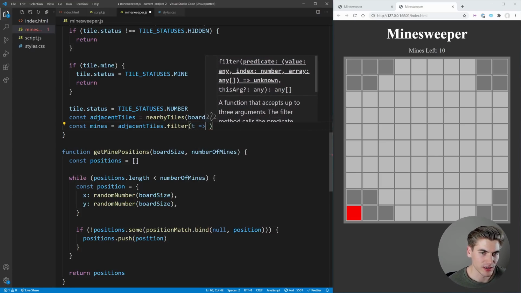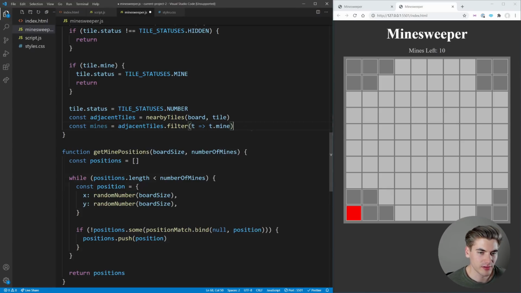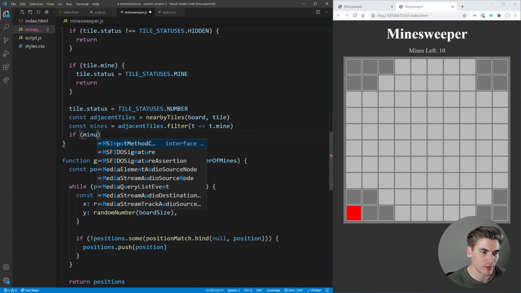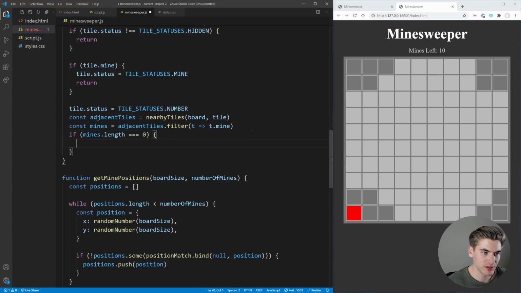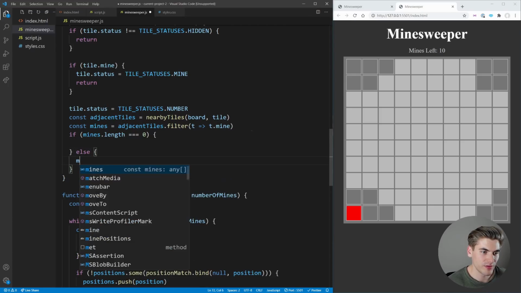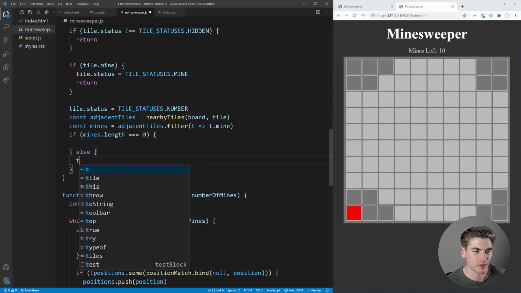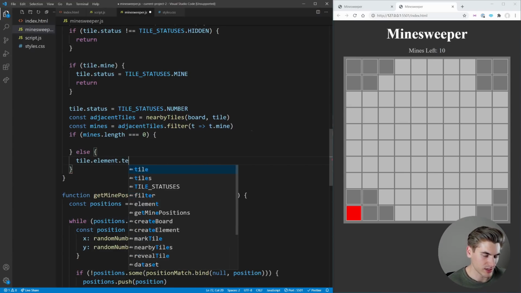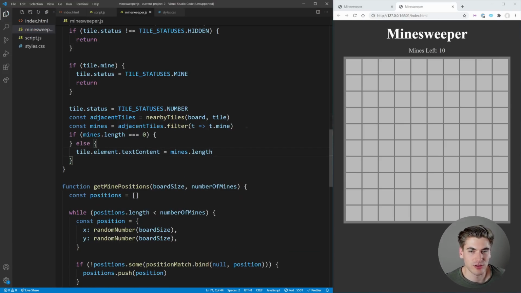And we're just going to use t here. So t.mine: anything that returns true there is going to be a mine. And then we can just say if mines.length equals 0, then we want to do something. Otherwise, if the mines.length is not equal to 0, so we don't need to worry about anything there, we can just say that we want to take our tile.element.textContent and set it to our mines.length.